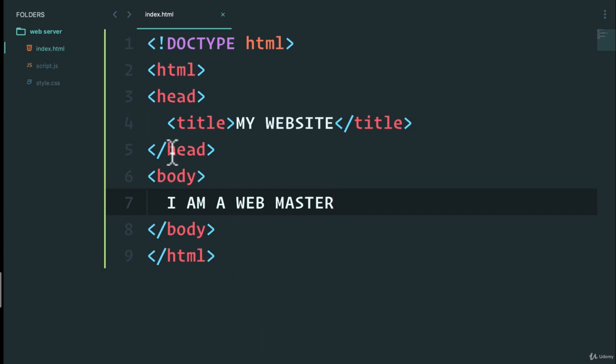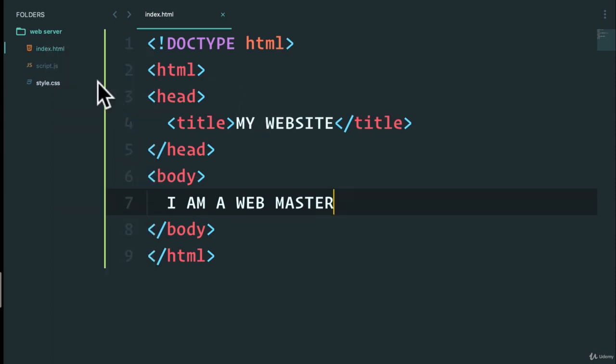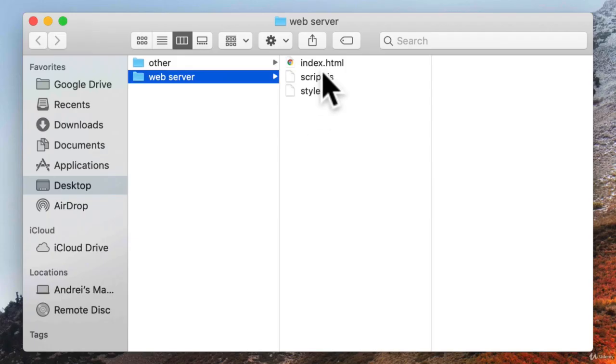Now, check this out. If I now open index.html, if I right click here and let's say, open in new window. Or you can even just go and double click this file. So if I double click this, look at that. I am a webmaster. Just simple text, nothing too crazy, but I've just created my first website.